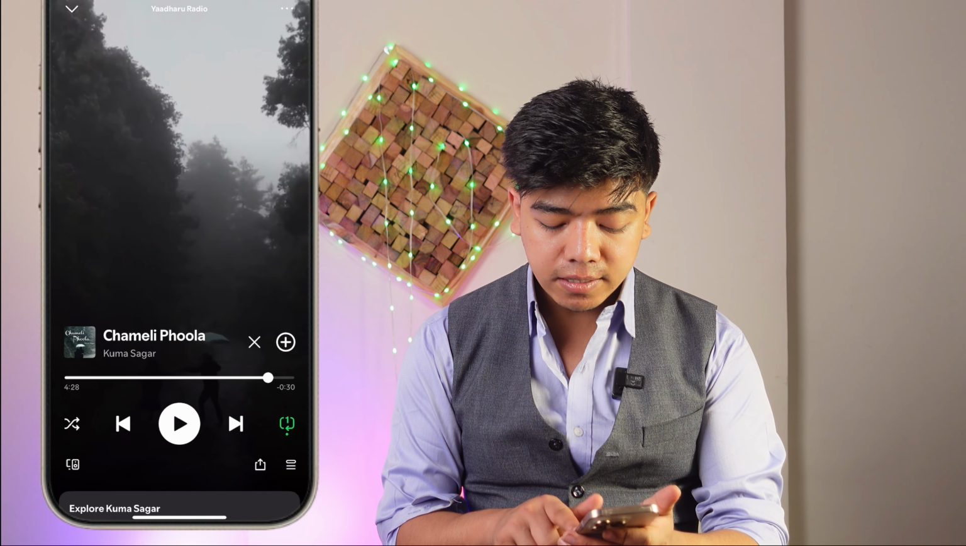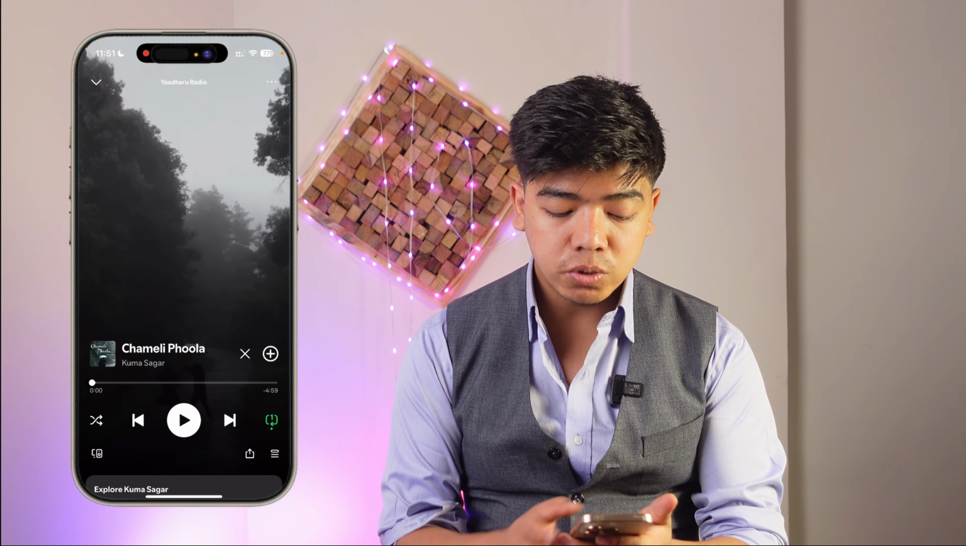So if I take this song to the end and if I play it, then it'll again play it and repeat, as you can see here. So this is how you can put a song on repeat on Spotify.